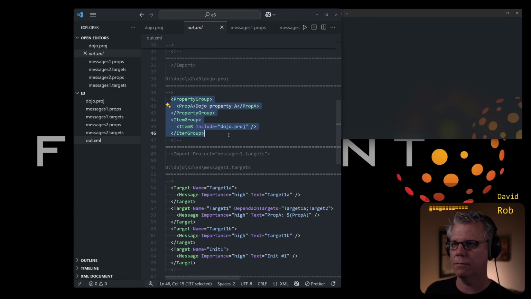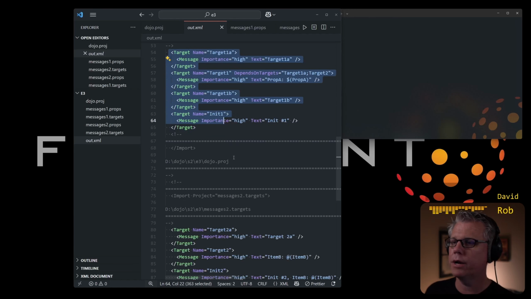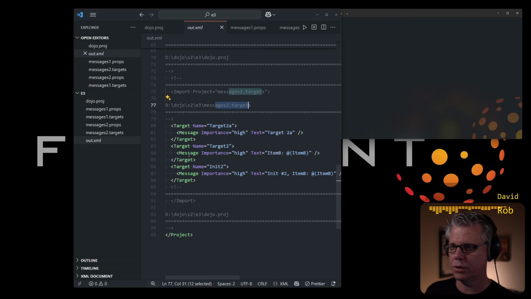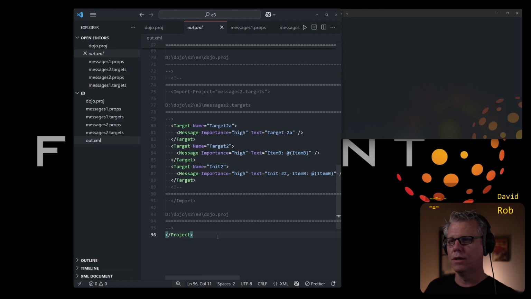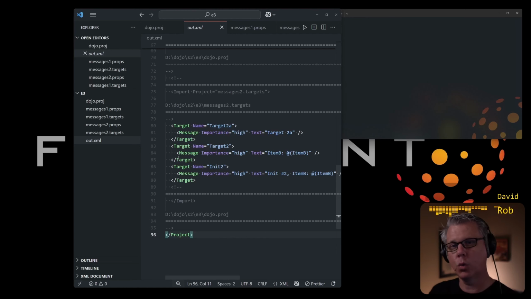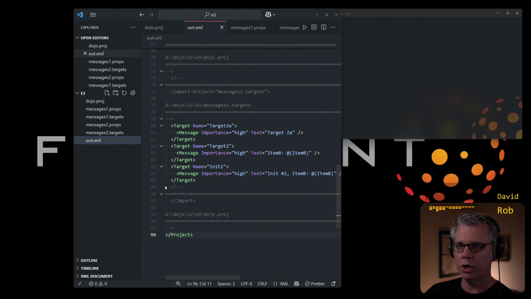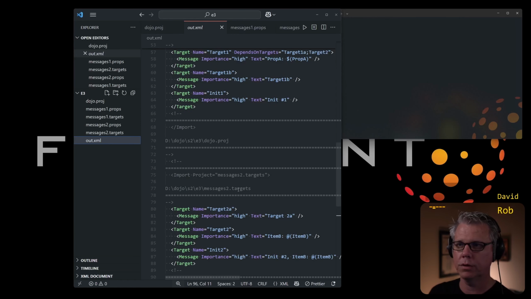All right, and then we have our items, and then here's messages1.targets. There's all of our targets brought in for us. And then here's our messages2.targets, and there's all our targets, and then we're back to dojo. So what this does is essentially flatten your imports into one single project file. And this project file is equivalent to our original dojo.proj with all the imports, but it's all been squished into this one with comments left over to show you where the import happened, what files being included, and so on and so forth.